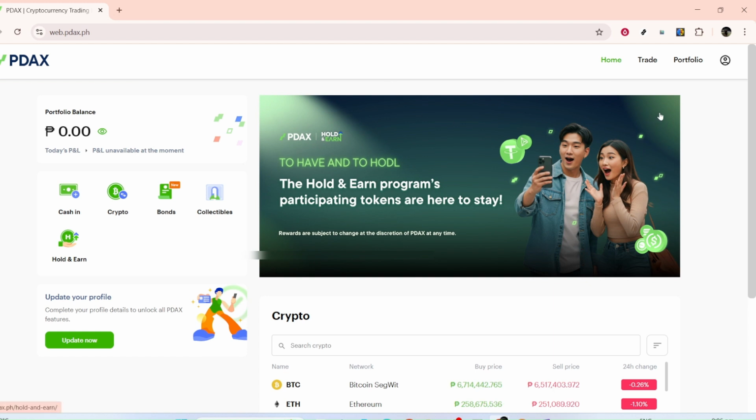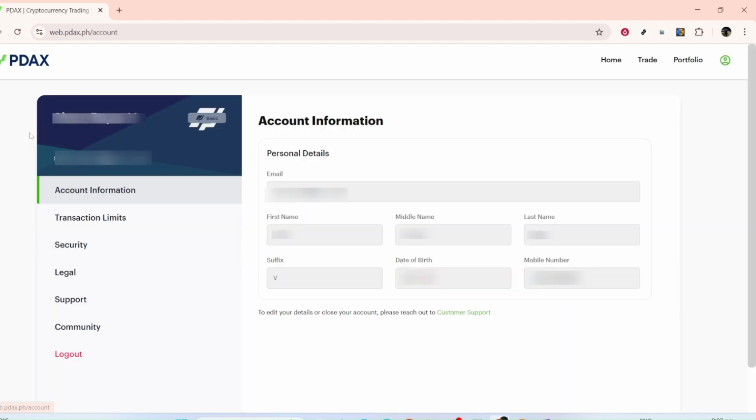After successfully logging in, you should find yourself on the PDAX dashboard. It's a good idea to familiarize yourself with this interface, as you'll be using it for various transactions. Now, turn your attention to the top right corner of the page, where you'll see your profile icon or your name. Click on it to reveal a drop-down menu. From here, you're going to select Security.